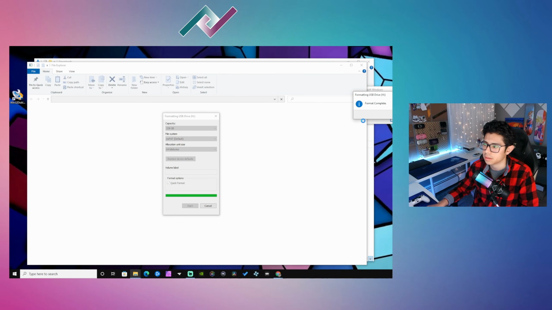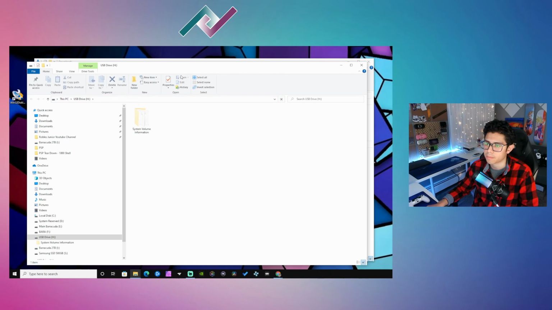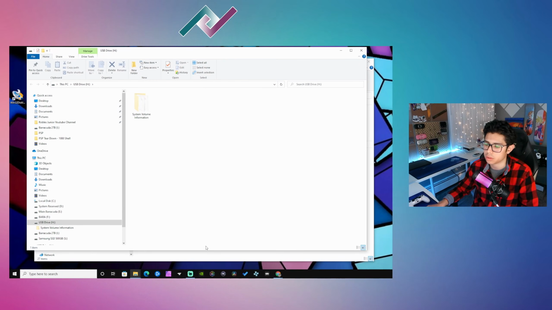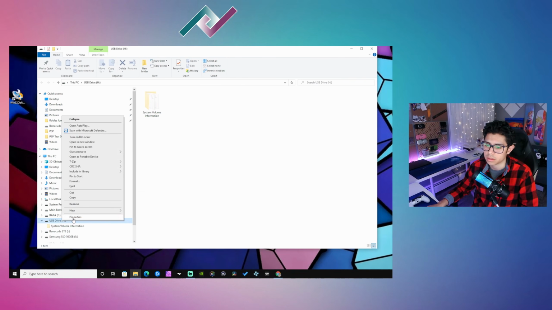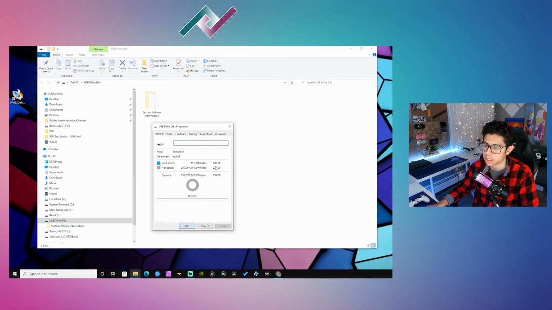Hit yes. And the format is now complete. So let's hit close. And our USB drive should be completely wiped clean. So let's go to properties, and we have a total of 238 gigabytes of free space.